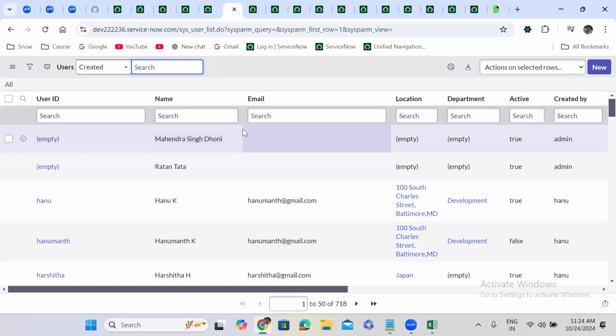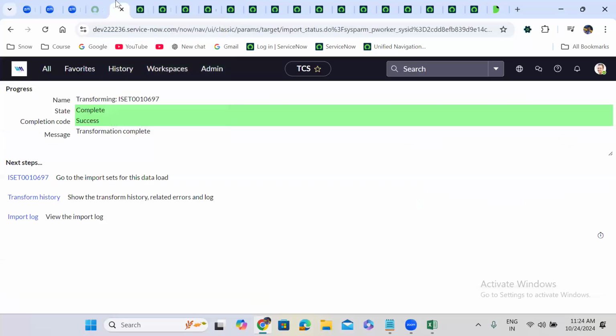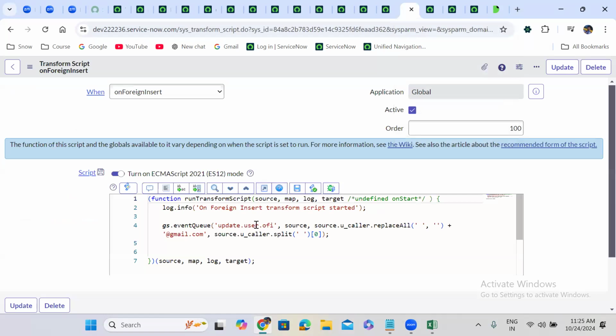Guys, this will take some time. Okay. I'll look into it and then I'll update you. Whenever a new record is created because of the choice action create, that is called on for an insert. During that time, the on for an insert transform script has run. This script action, we fired the event. The event is fired, but the script action has not run. I'll have to figure out why it has not run.